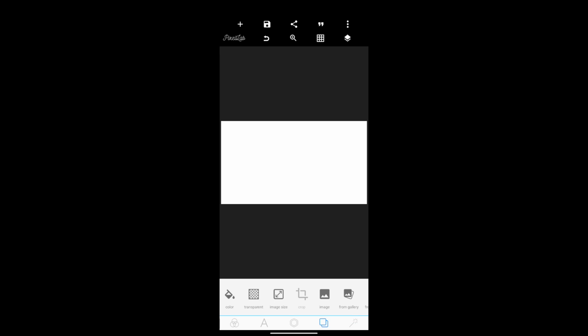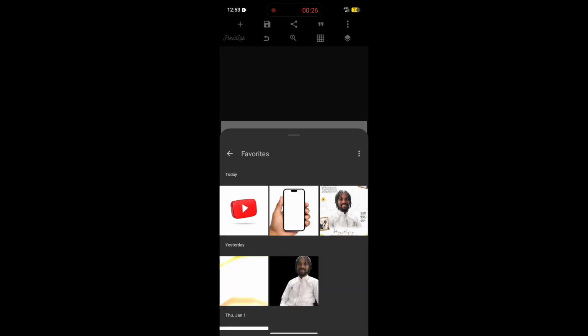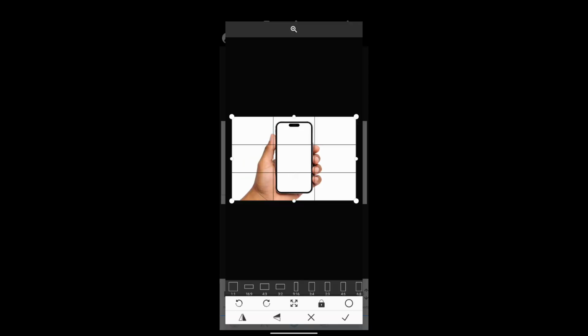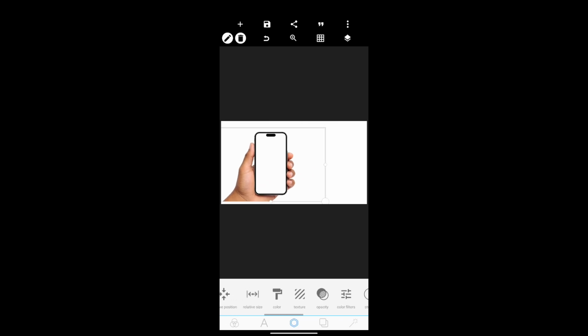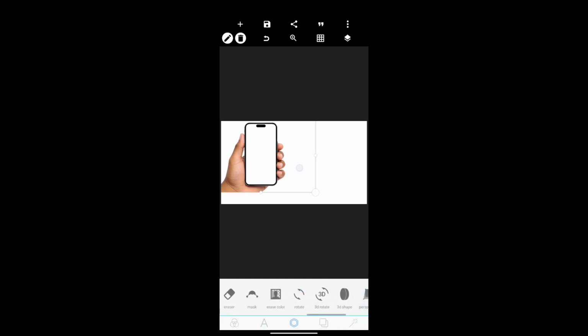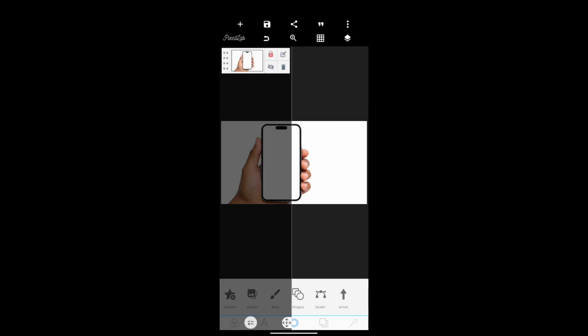Then I'm going to bring in the image that we're going to use for the thumbnail. So this image that I'm using, I got it from ChatGPT. So I'm going to drop the prompt in the comment section so you can give it a try. So I'm going to increase the size and I'm going to place it where I want it to be after I have removed the background. So I'm going to lock this image right here.